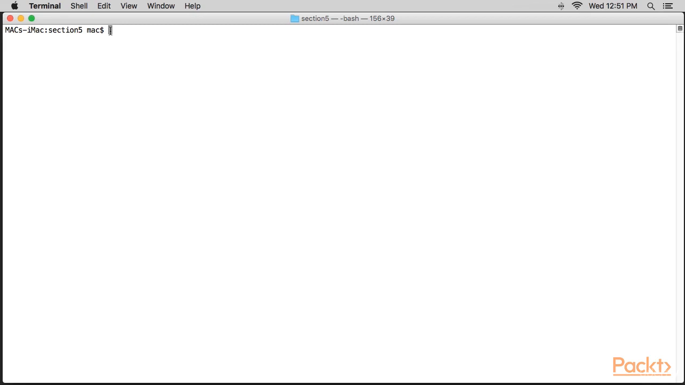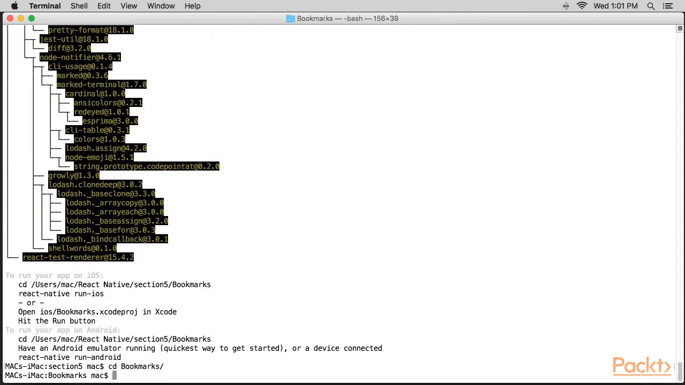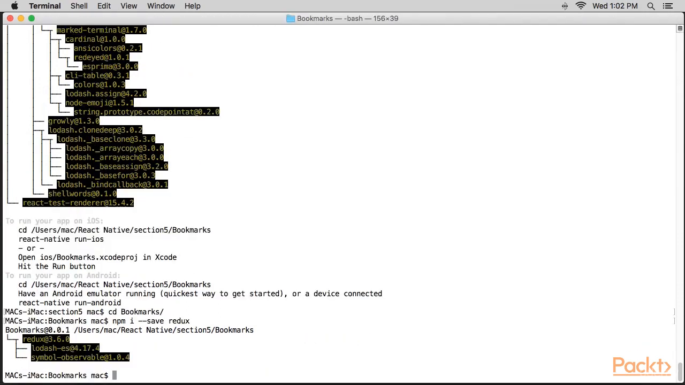Now we'll learn how to install Redux. We need to create our application using the React Native CLI. By running this command, we'll have our initial app. Once we have the initial app, we need to install Redux. We can do that by using npm or yarn. Feel free to use your favorite package manager.